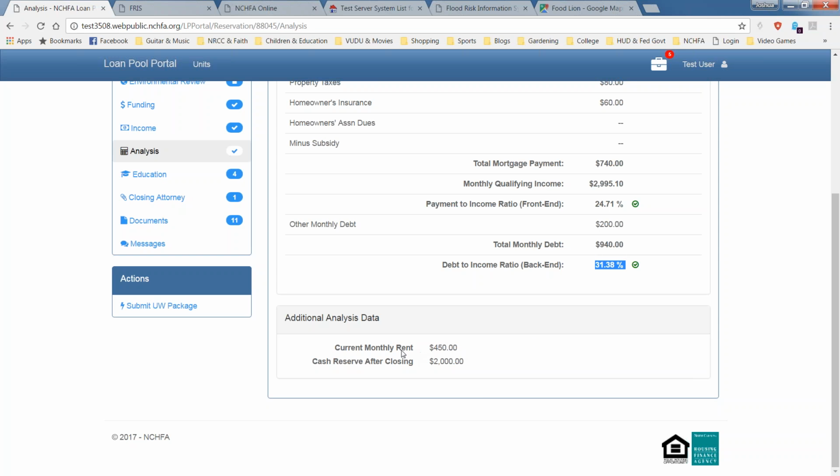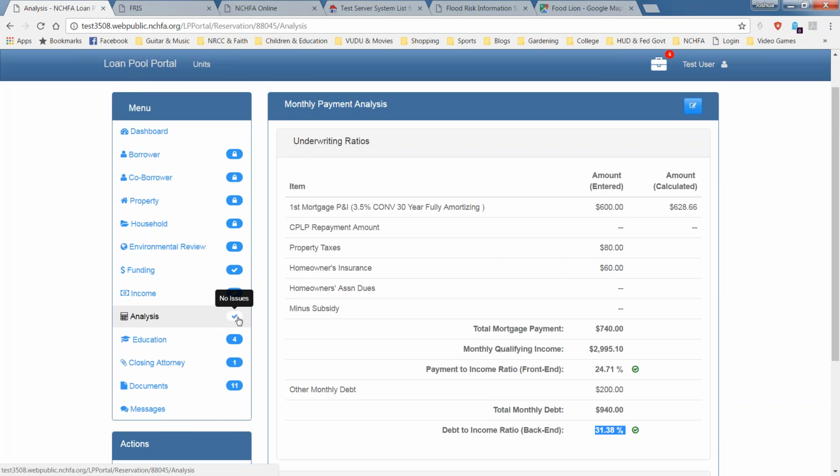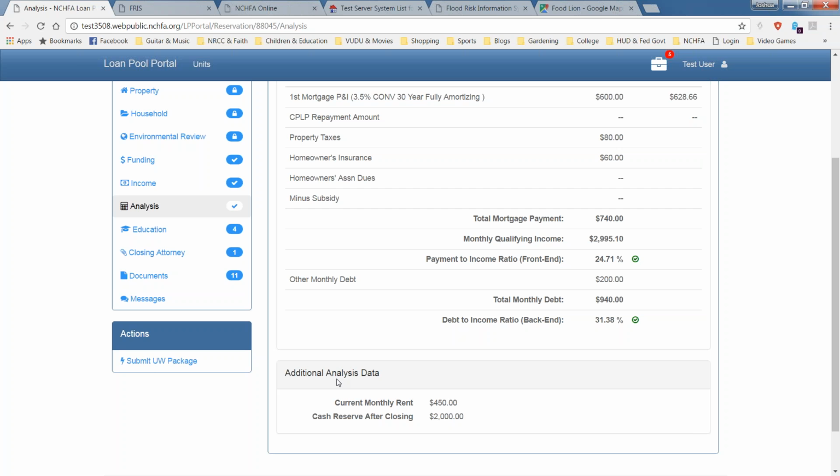And down below it shows me again, here's the current monthly rent and cash reserve after closing. So we don't have any other issues here. This section is important because the underwriter looks at this. This has a lot to do with underwriting approval. Now I'm going to click on education.